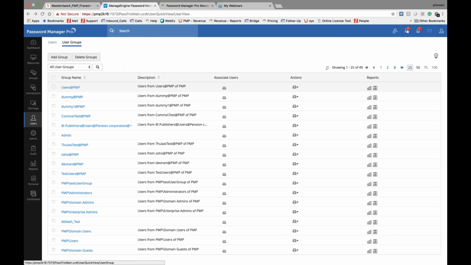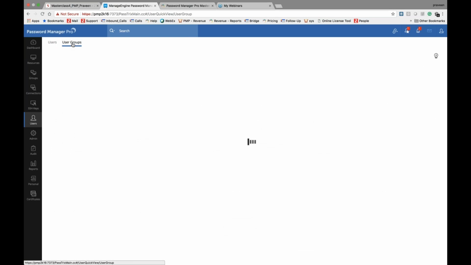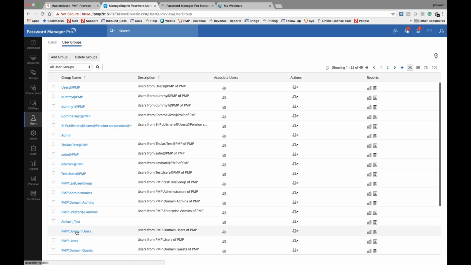When you're importing users from Active Directory or LDAP, you can also import the groups or OUs. And those groups or OUs will be created as a user group in Password Manager. So here you will be able to see the complete list of user groups available. These are the ones which have been imported from my domain.